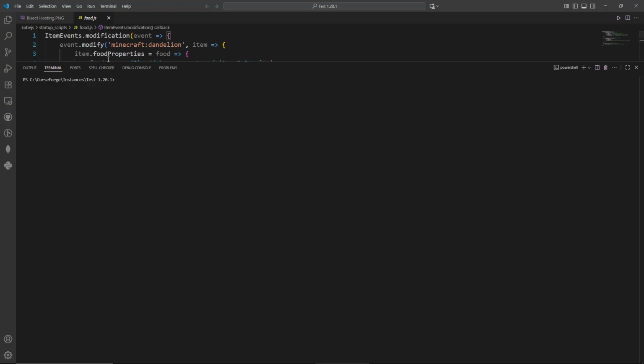Next, we need to do item.foodProperties being equal to another callback. So we're going to use the parameter food, and then we're going to use arrow notation for a third time here. And then finally, inside here, we can actually edit our item food properties.